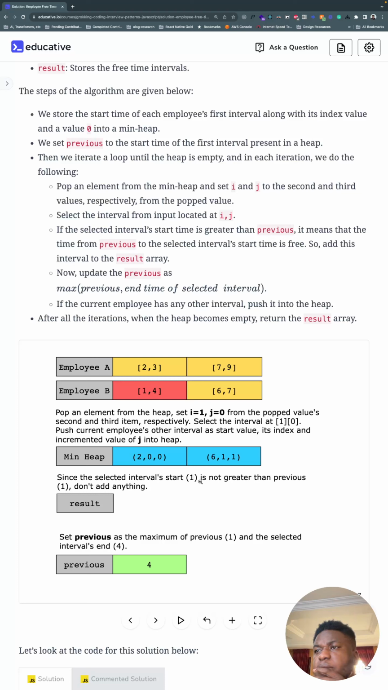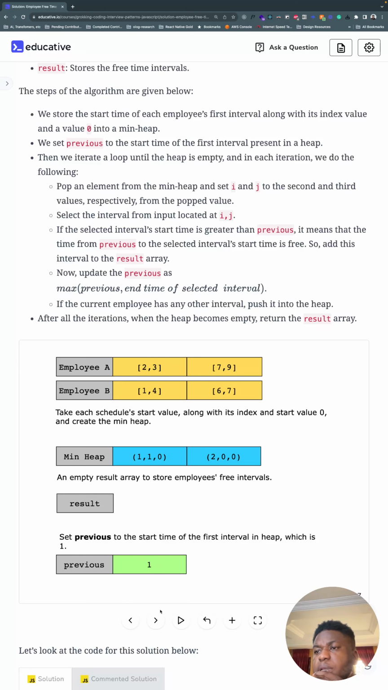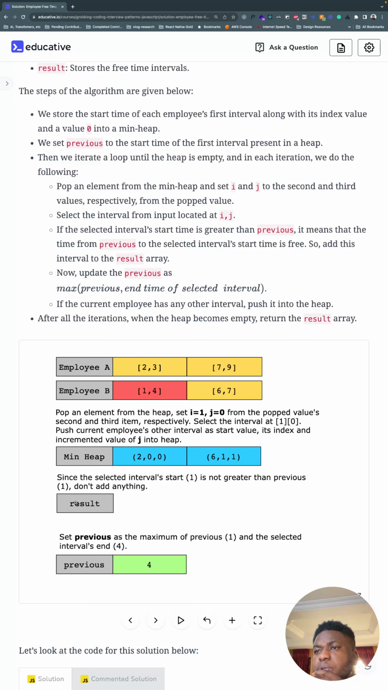Since the selected interval's start, 1, is not greater than previous, because previous was 1, we don't store anything to the array. Set the previous as the maximum of the previous interval and the selected interval's end. So maximum of 1 and 4, so set the previous as 4. And so on.